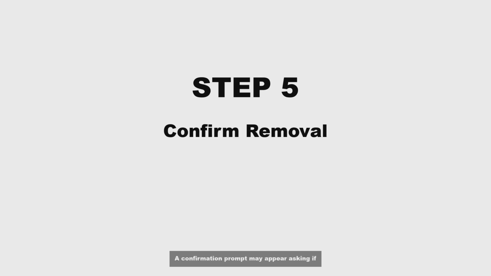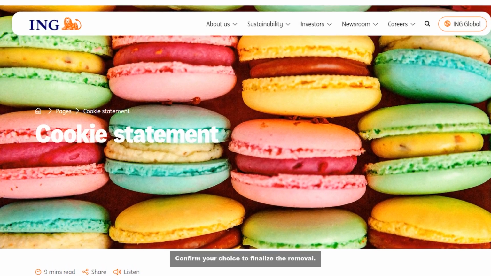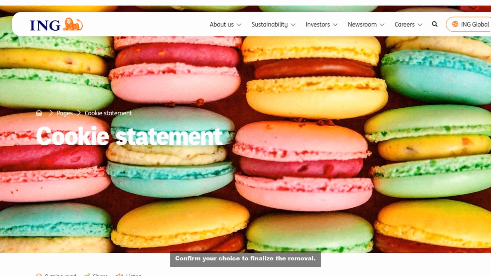Step 5. Confirm removal. A confirmation prompt may appear asking if you are sure you want to remove the device. Confirm your choice to finalize the removal.